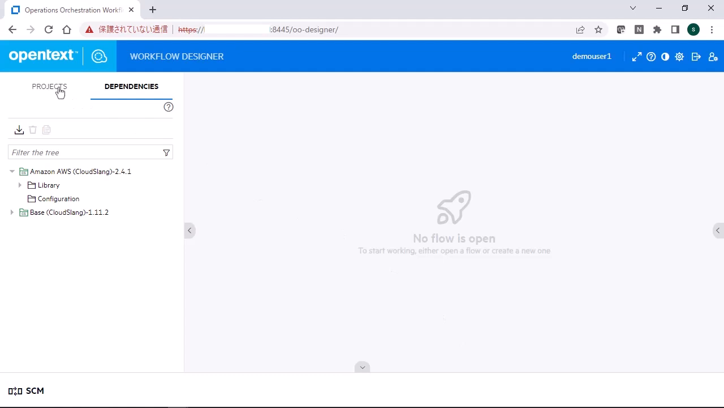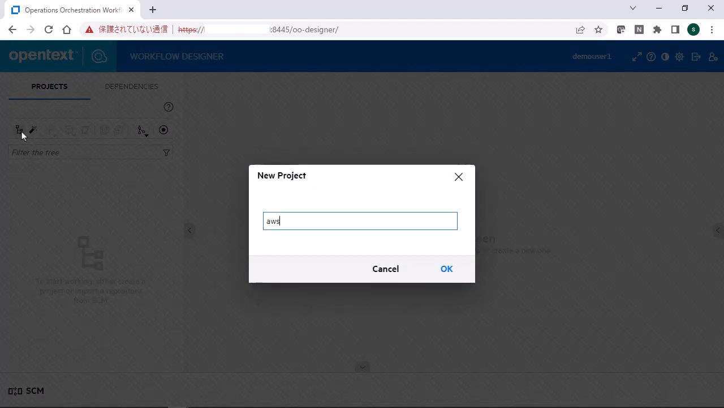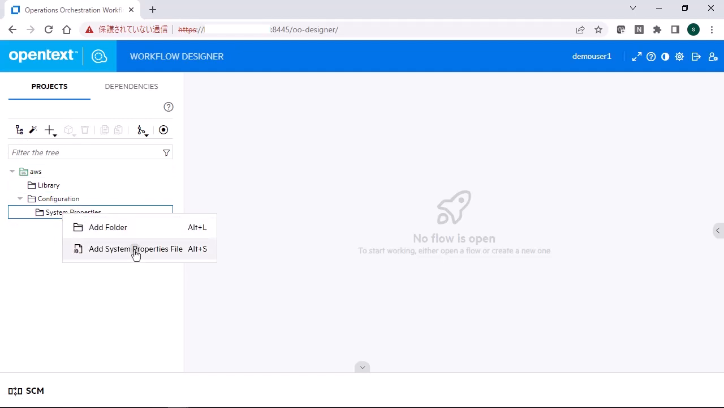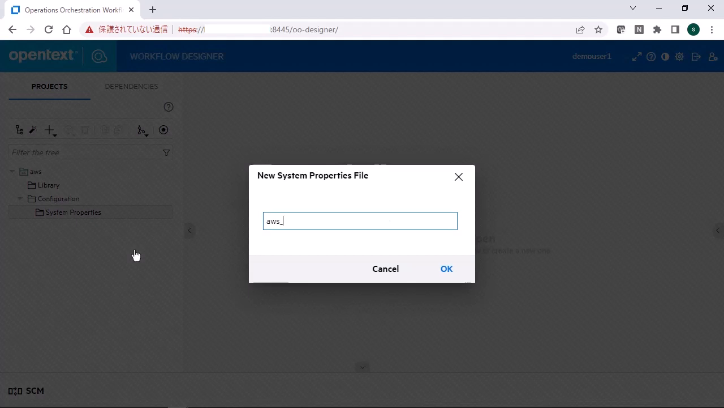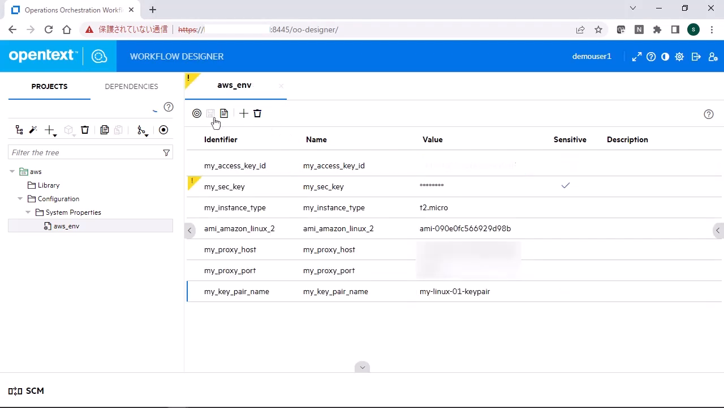Then create a new project named AWS. Next, create a system property file called AWS env and add AWS-related system properties to it. In this case, we add these 7 system properties, including the proxy host and port for the demo environment.